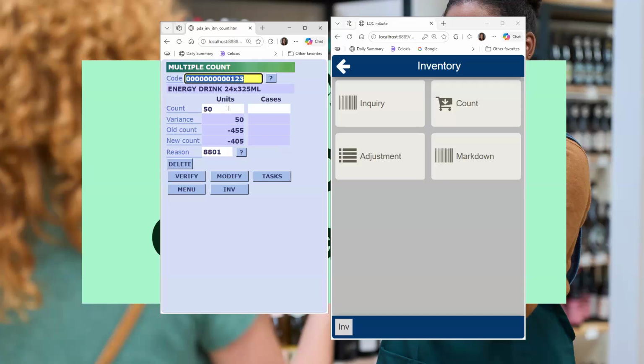And it's going to be a 50, and then it should be bringing us to a new count of 50. I think that's just showing incorrectly. And then you can just keep going, adding more on here. Now, these counts are not going to take effect until they close the document.